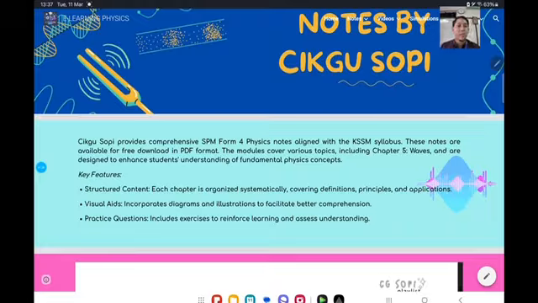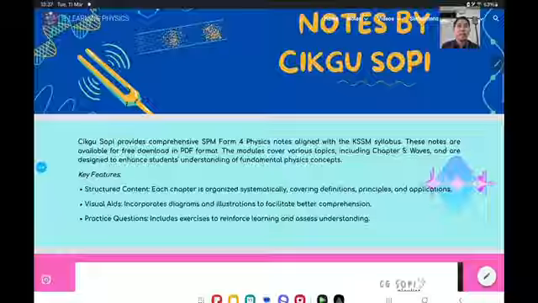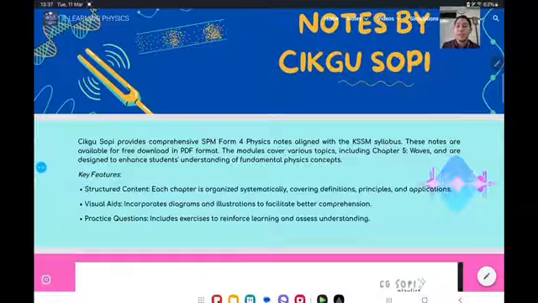And so for those who will take SPM or are right now in Form 4, they can use our notes that were prepared by Cikgu Sophie and Cikgu Ahmad, and can use this for their learning, and the teachers can also use it for their learning and teaching session.